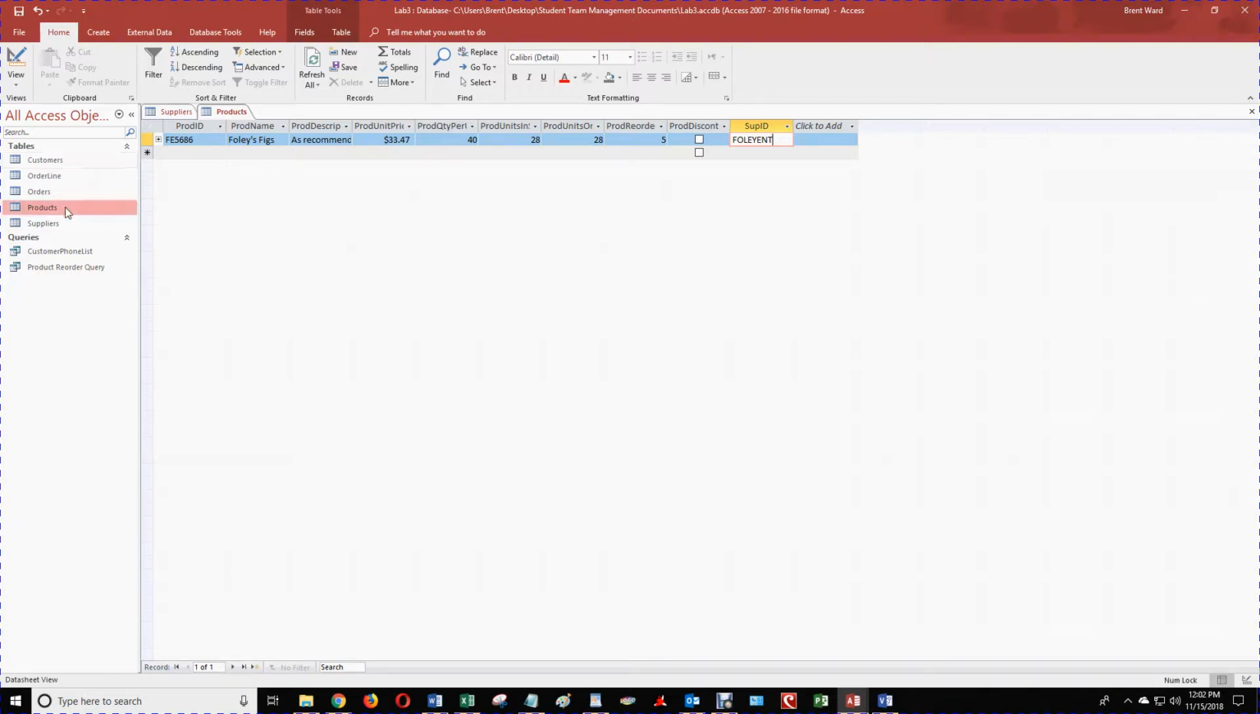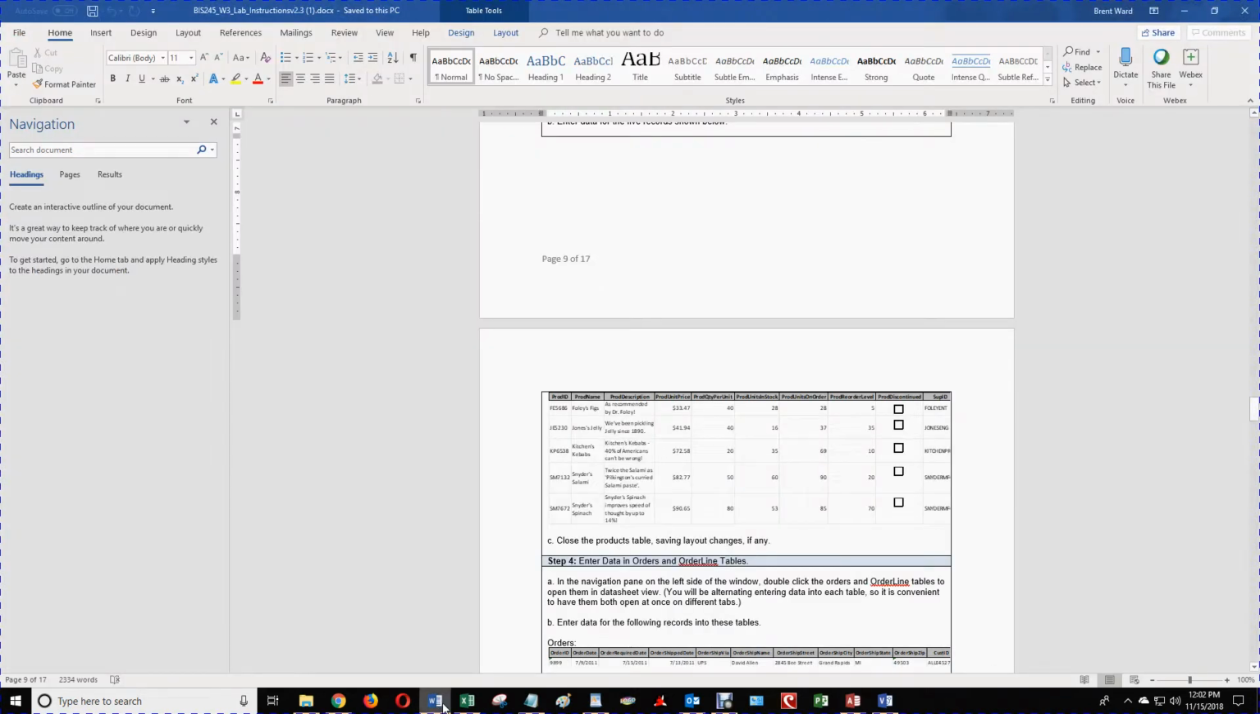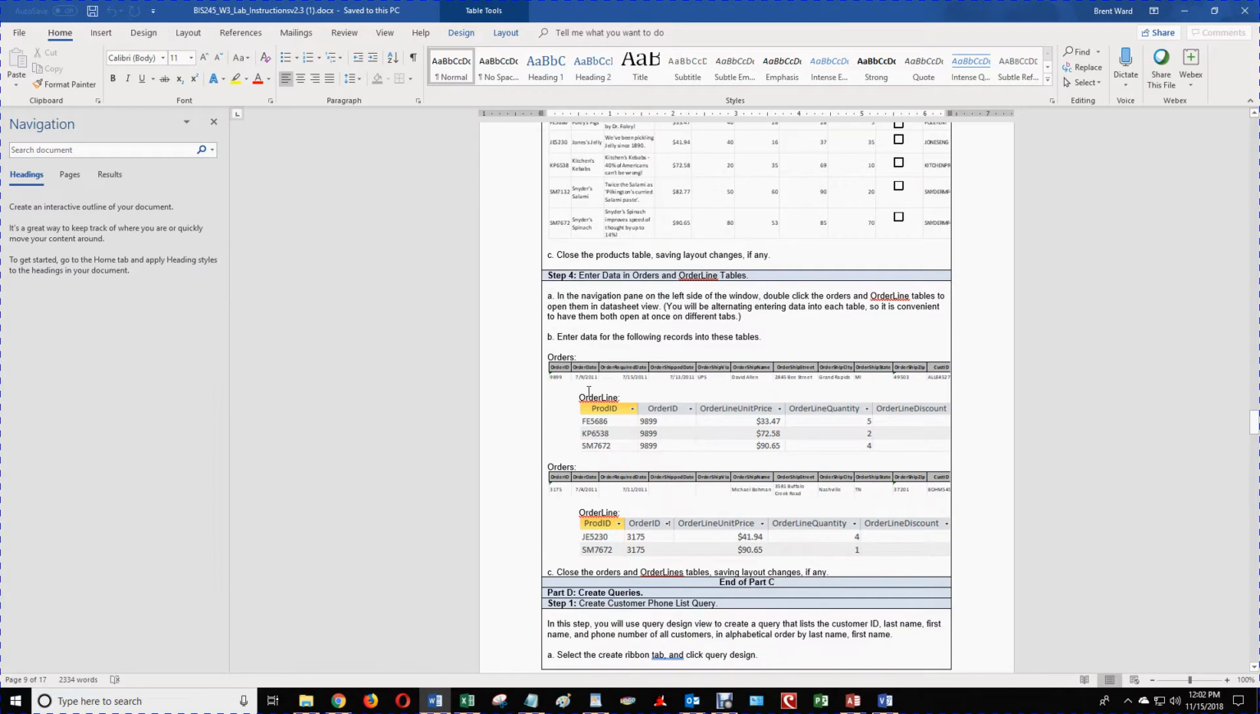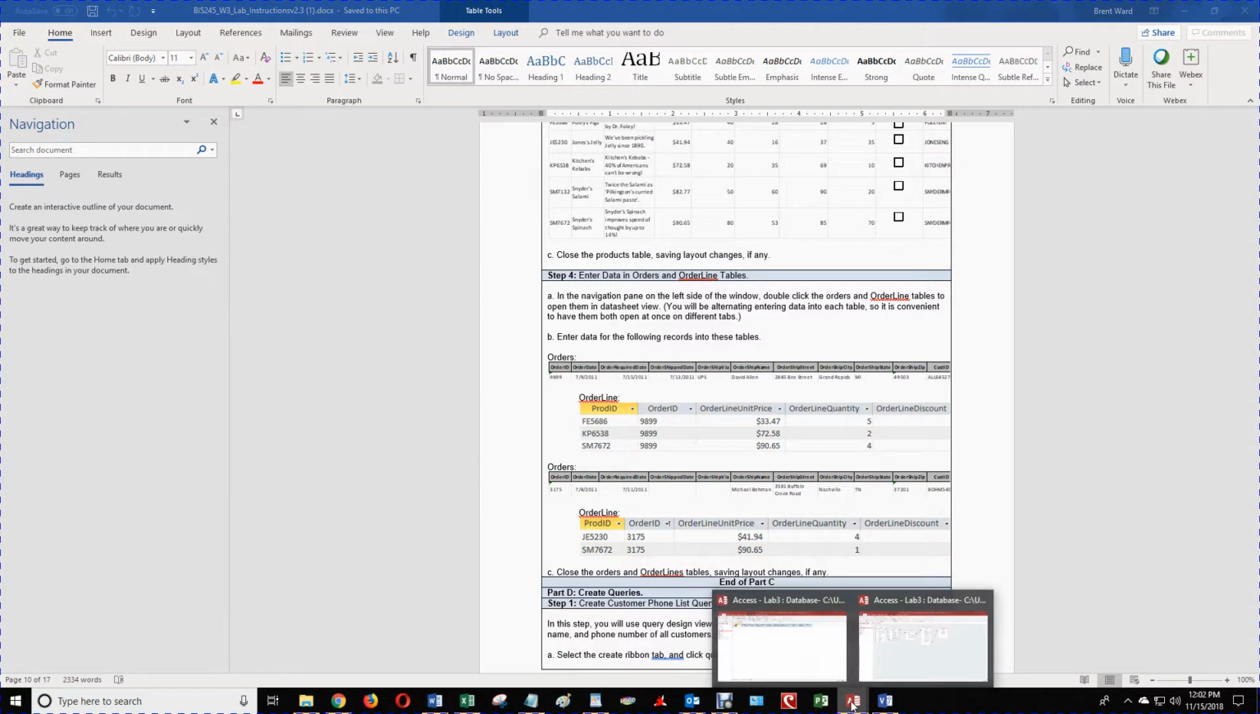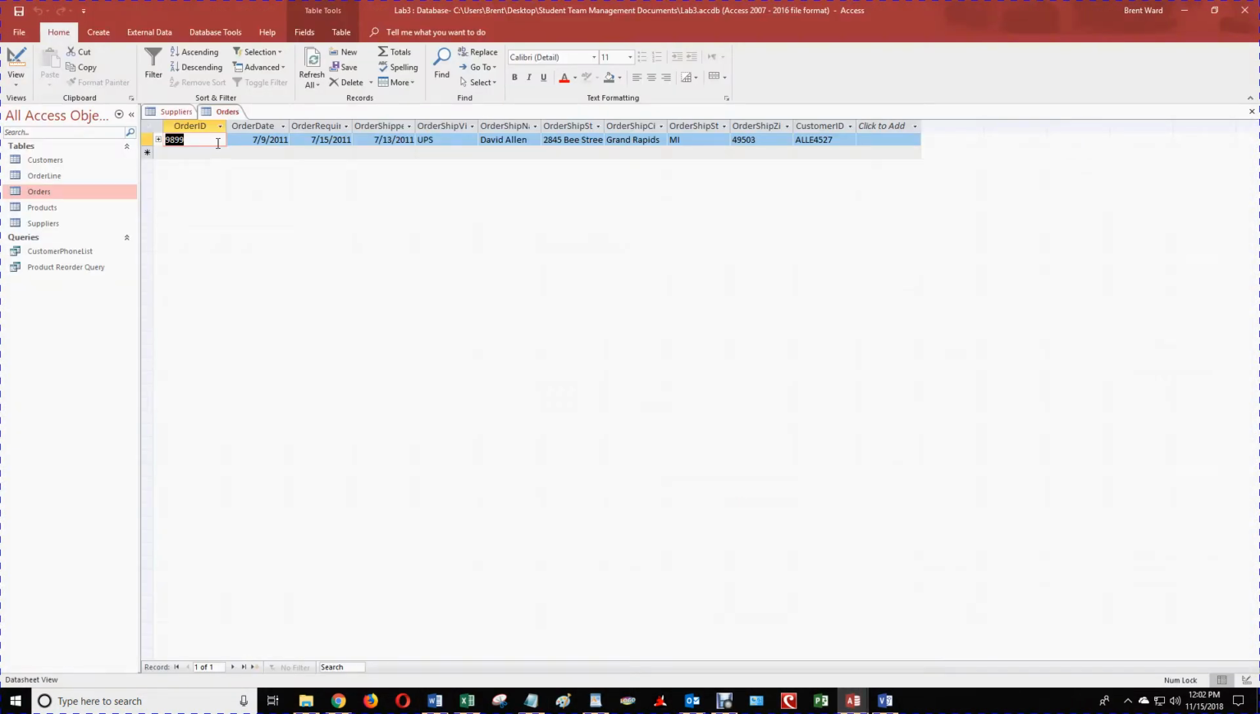Okay, so now you've got your products in there. Now we have to go in and do the next step, which is going to be the orders table, and you have to do it in this order. There is a row of data in the instructions for the orders, which is order 9899, and then all of these dates, and then this text. I have gone ahead and I've put all that in here.